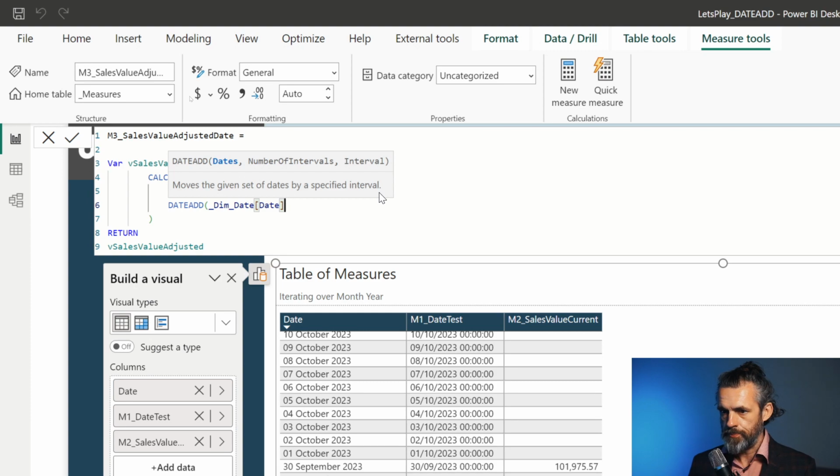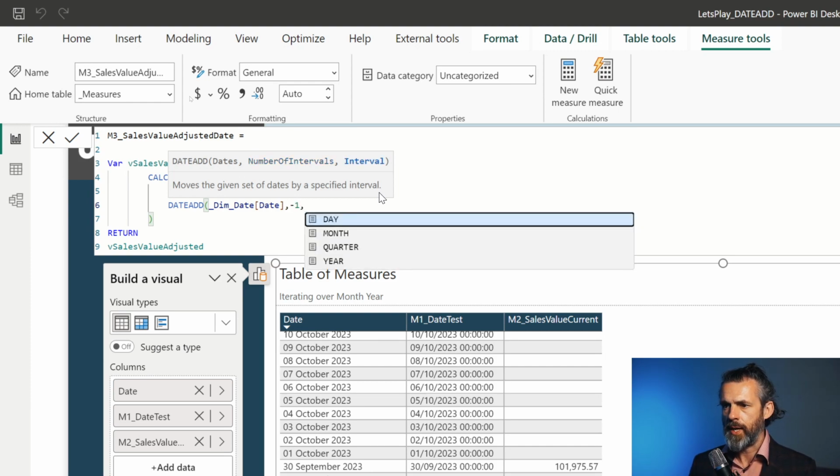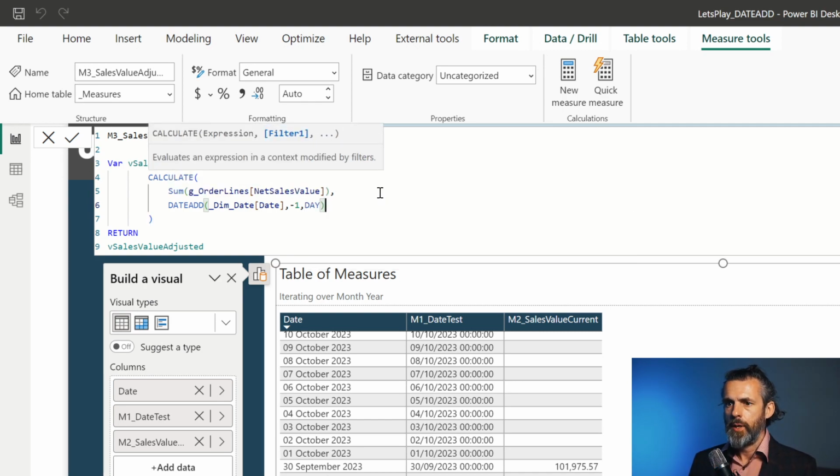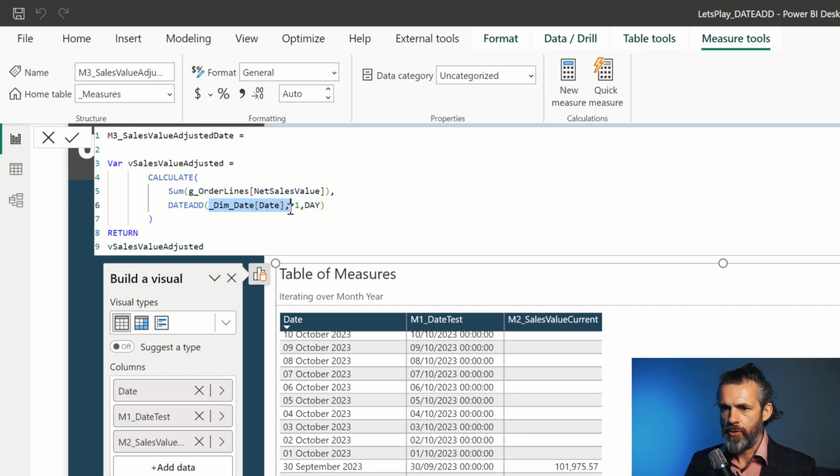Dim date table. The number of intervals. So let's just go back to the previous day, so -1, and our interval itself will be by day. Okay. So let's go back over this function. The DATEADD wants to reference what column it's pulling the date from, how much we want it to move by, and the interval.